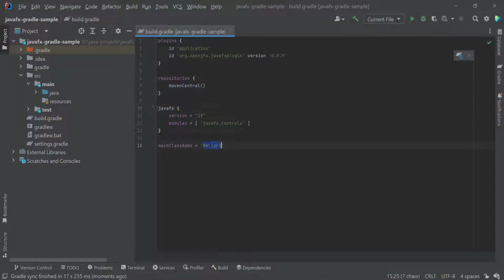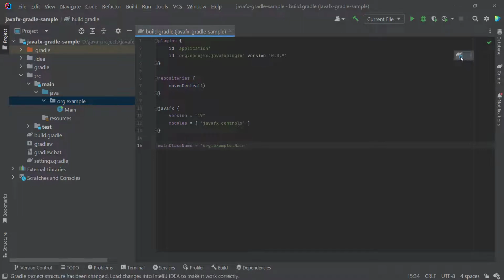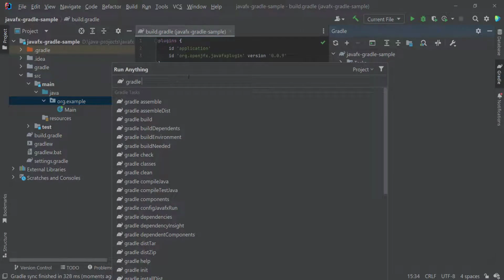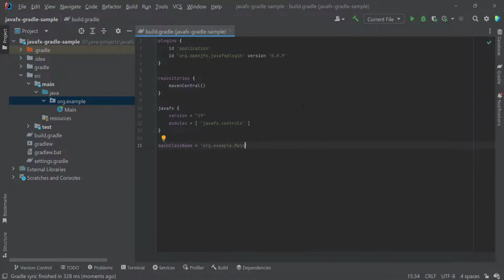And this is also really important. So this will be your main class. If you go here to Java, IntelliJ sets it up in org example main. So we can change this to org in here, org.example.main. And again, let me reload those changes. You can also use the console to do that. I'm using IntelliJ because it's faster, but you can also go here in Gradle and write whatever you need. And now we are ready to run the application.